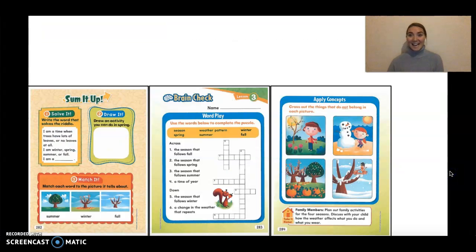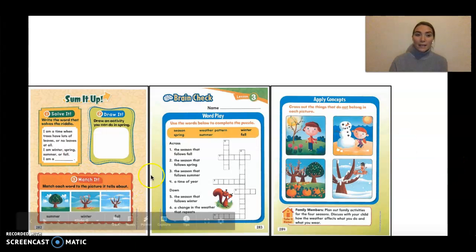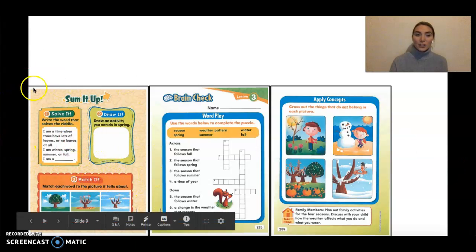All right, boys and girls, now it is your turn to do some first grade jobs. You can read this week's packet to learn more about the 4 seasons and what they look like. Then you can do these pages. Here on the Sum It Up page, you will solve a riddle. Do a drawing activity and match these pictures to their seasons.